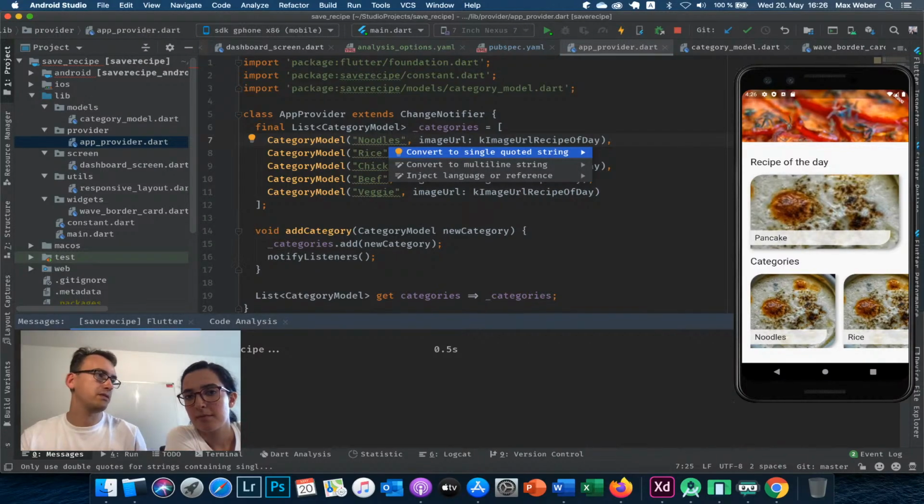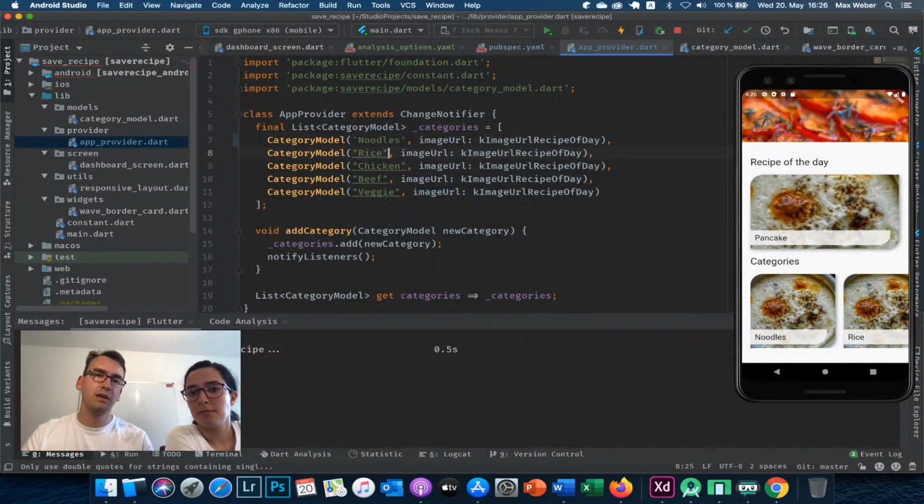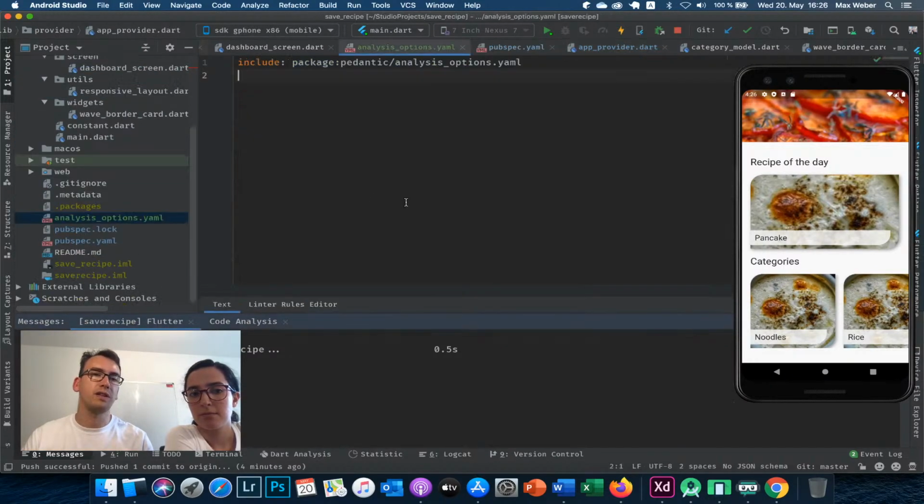First, Visual Studio Code and also Android Studio already offer the option to convert all the double quotes to single quotes, right? That is one option that we can do. The other option would be that we say, who cares, right? It's just double quotes.